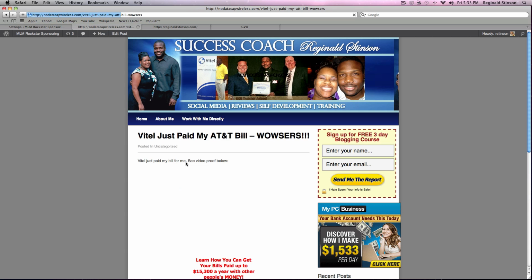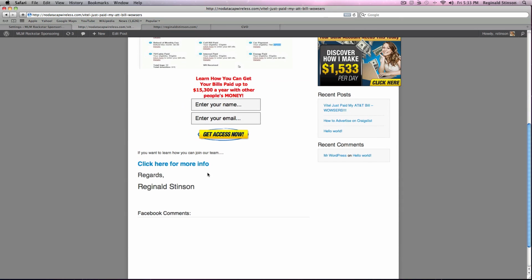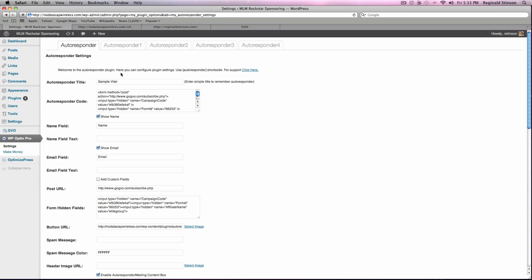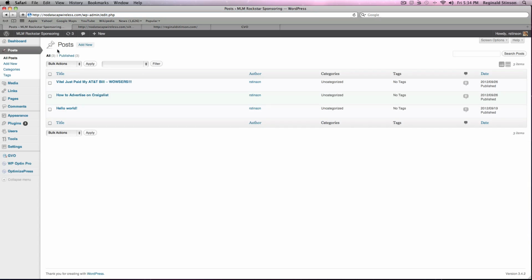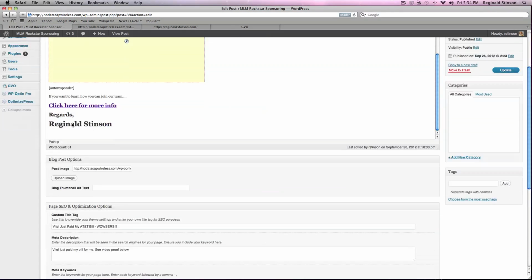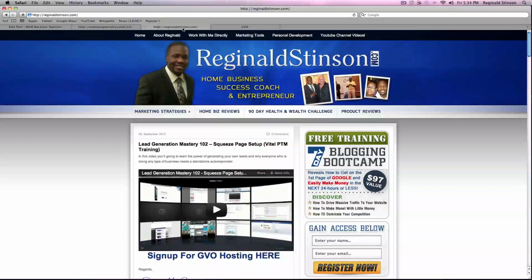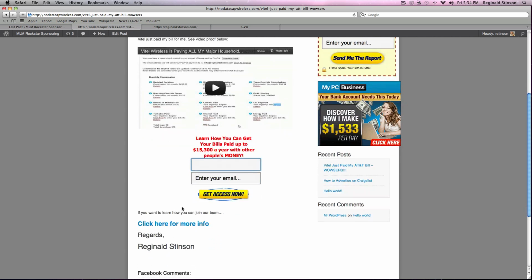If I click on it, I may want to put this at the end of all my Vital blog posts. So all I would do is grab this short code, which is basically autoresponder between the two brackets there, and paste it at the end of the posts. Let me show you how I did that. I grabbed that, and under this blog post here, you see that short code is there, all right? And I just update it. So that is why that is there.